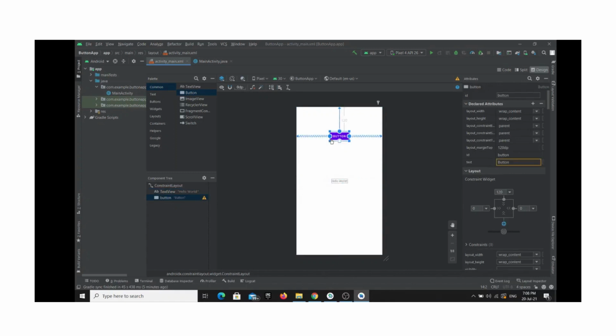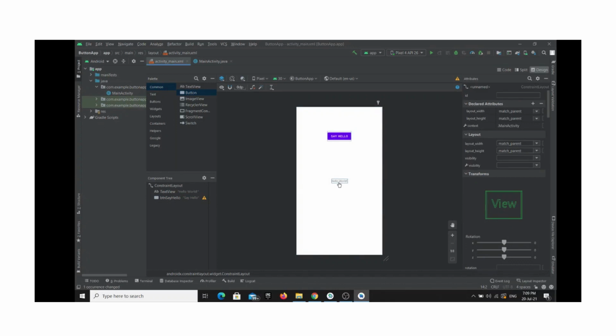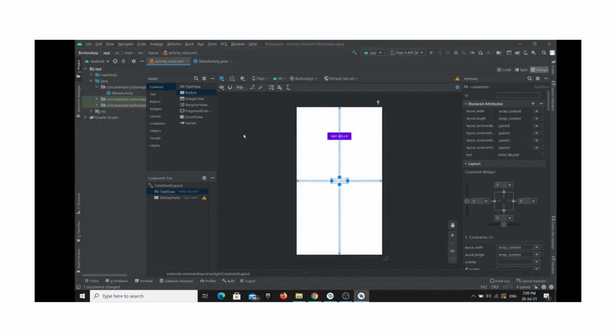Okay, and the most important thing about the button, we have to give it an ID and it should be unique. So I'm going to use btn_say_hello for this button. This is going to be the ID, and I'm going to change the text, as you can see, to Say Hello. And as you can see, guys, the text has been changed. How about the text view?